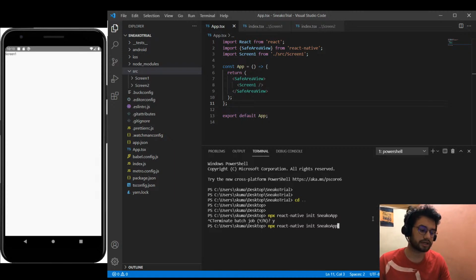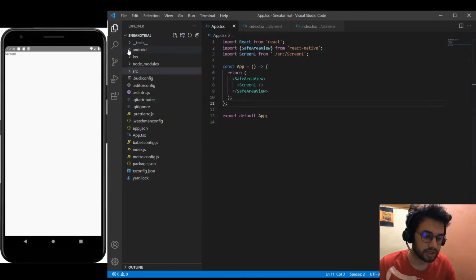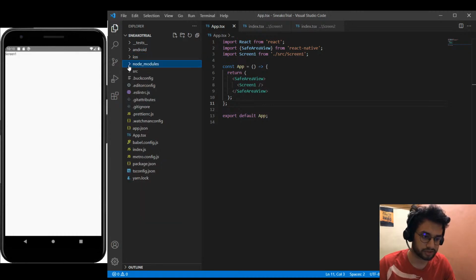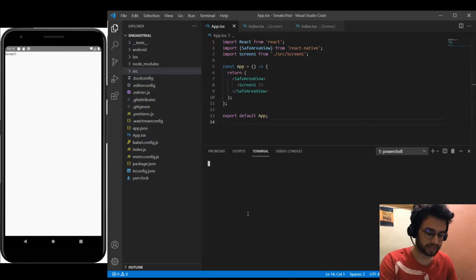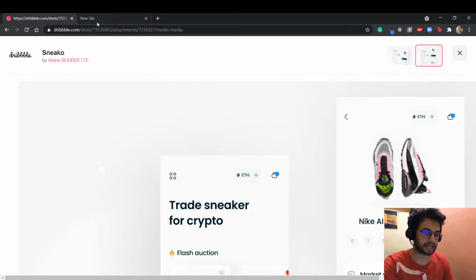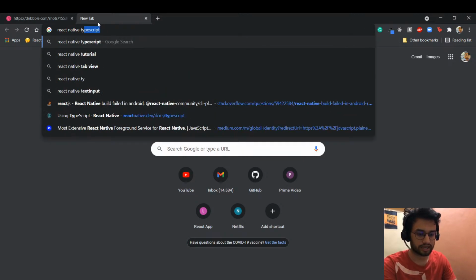So as soon as you create this, you will have a folder called Sneeko app over here. And that folder, when you open in Visual Studio Code, you will have these things open. So you will have an Android folder inside it, an iOS folder inside it, Node modules folder, SRC folder will be creating right now. And also, guys, I'm going to use something called TypeScript, so I'll just show you React Native TypeScript.